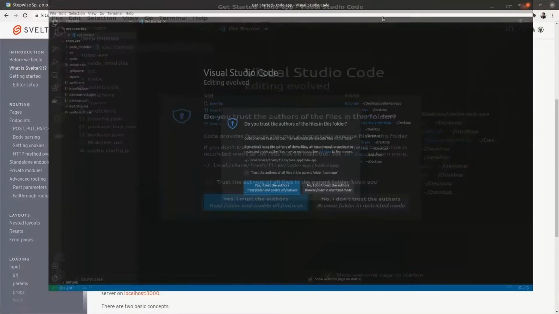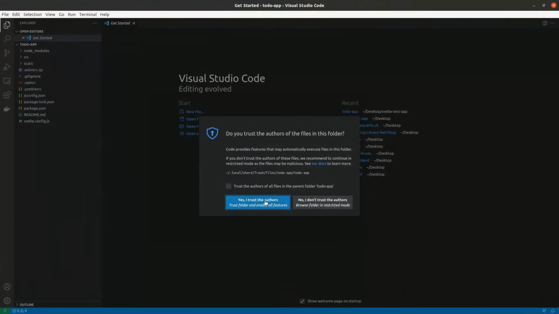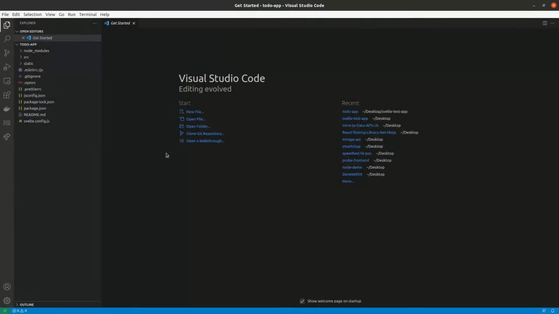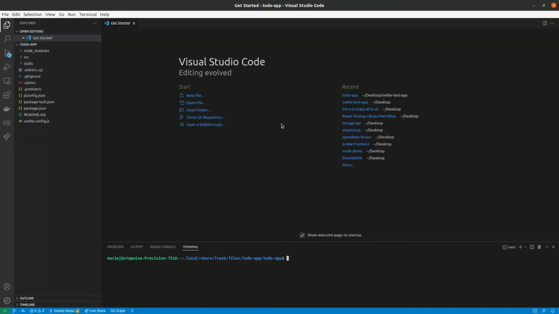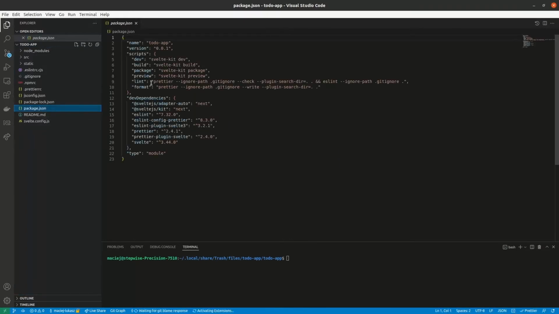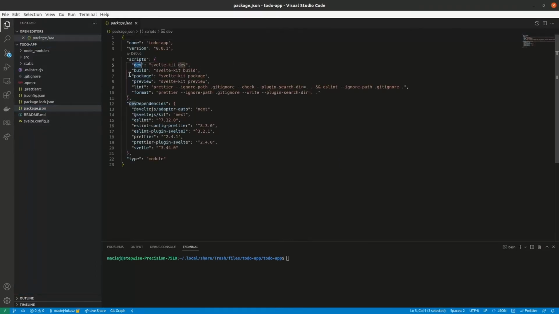In VS Code, I get this message which asks me whether I trust the creators of that project. I actually do. Let's have a quick look into package.json first. We can see that there is a dev script, and this is what I will run in a minute. There is also a script for linting, for prettier, and for formatting as well. So let's run npm run dev in the console, or yarn dev if you use yarn.